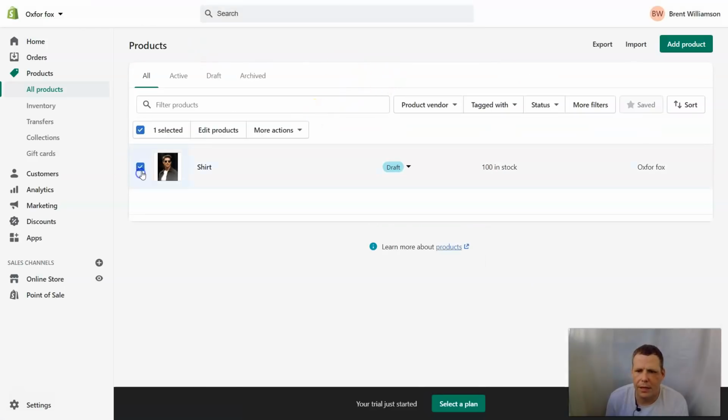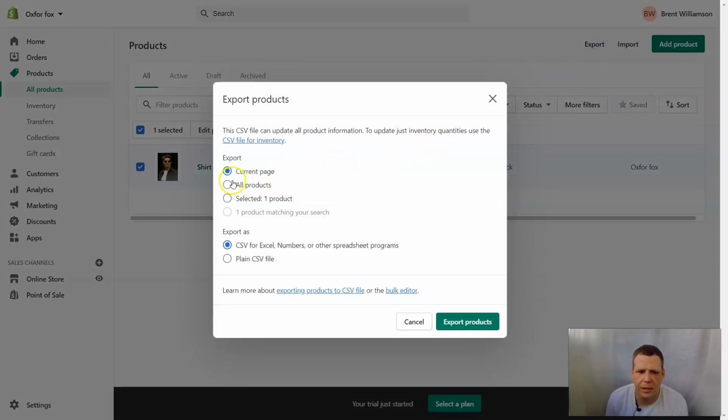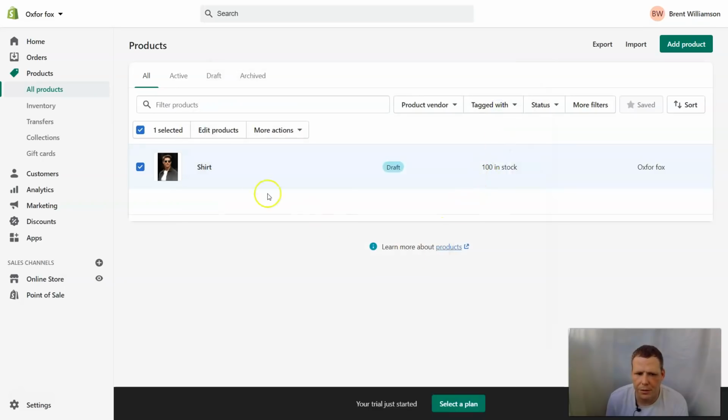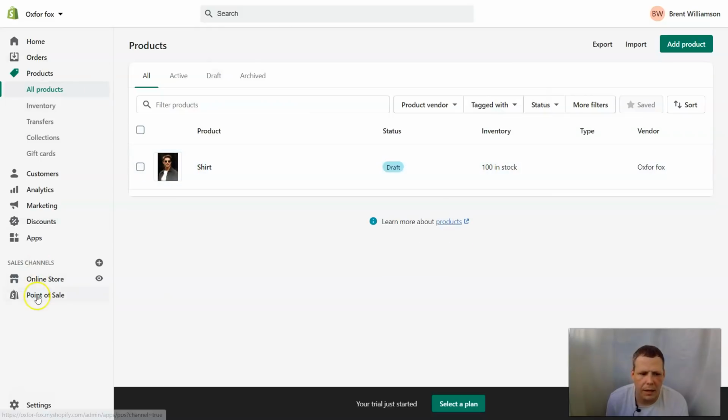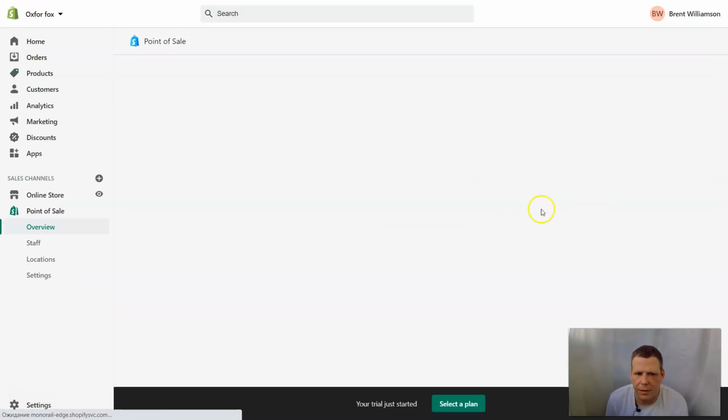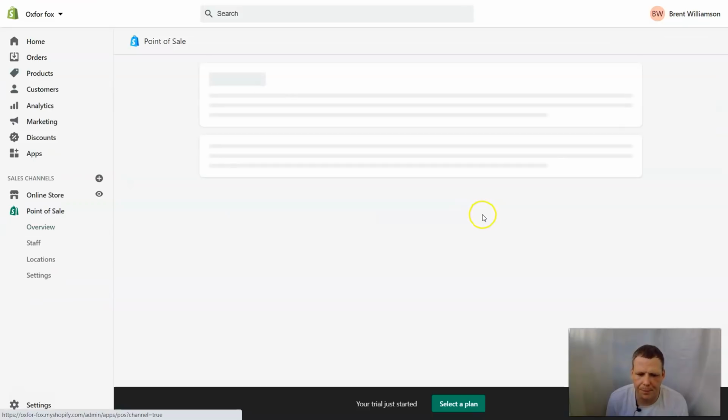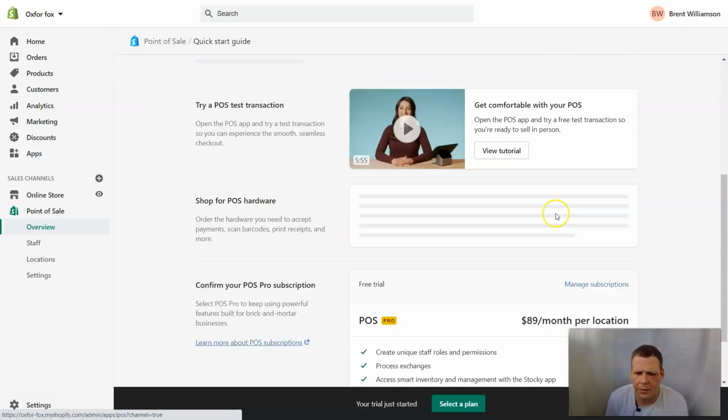All right, so we have this. We can import, right, or export this as well. And export products is the file, and export as for this if you need. Just so you know. Alrighty, coming back to the point of sale. And this is where you're going to add them, right? Find products, etc.